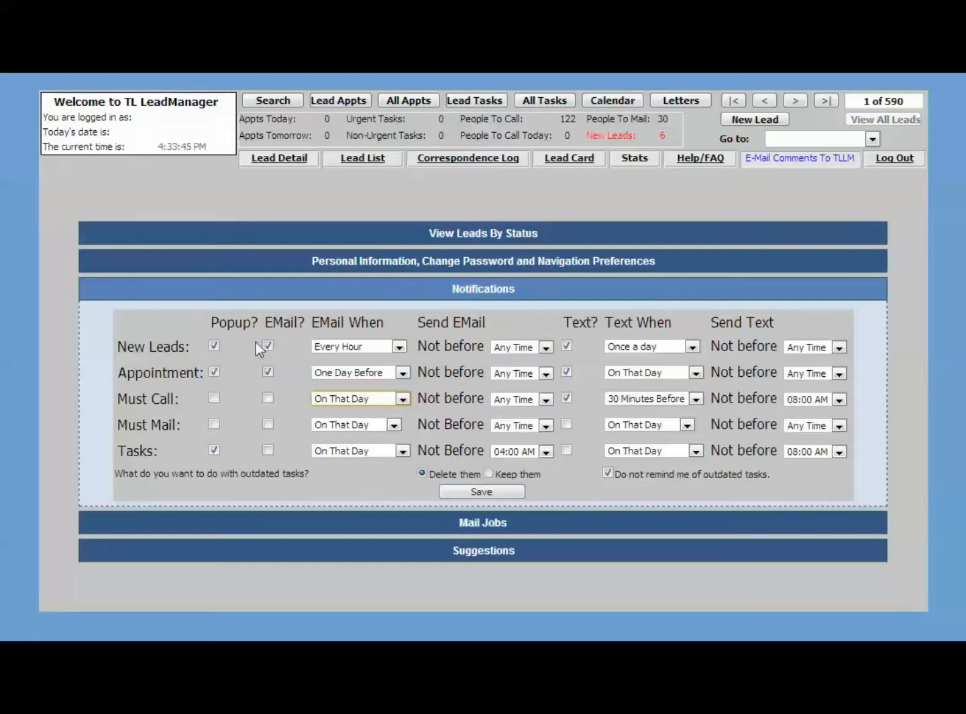So for this one I'm going to check new leads every hour, and I'm going to get a text once a day. So every hour by pop-up and email, text once a day. Appointments, pop-up, email 1 day before, and text on the day of the appointment. So that way when I wake up in the morning, I have all of my text messages telling me which appointments I have for that day.